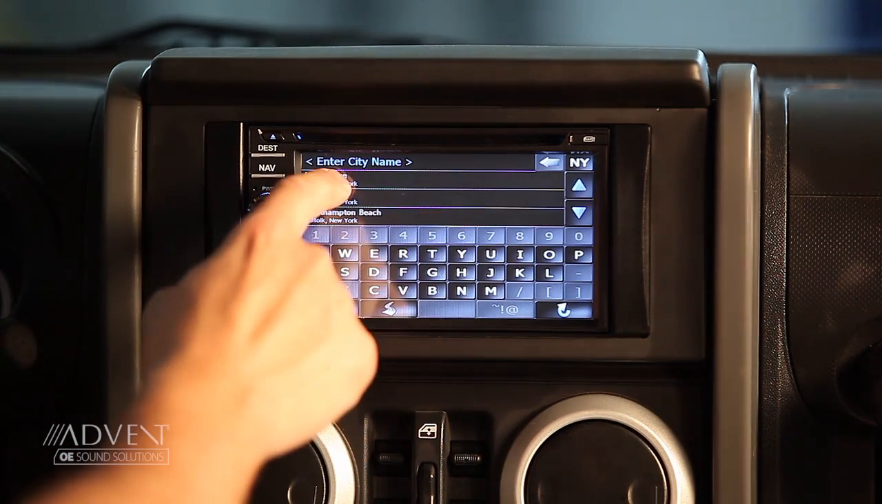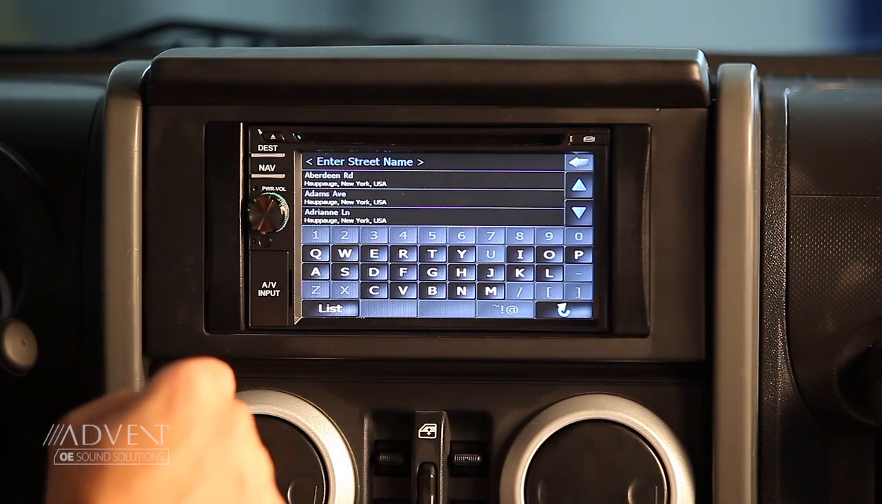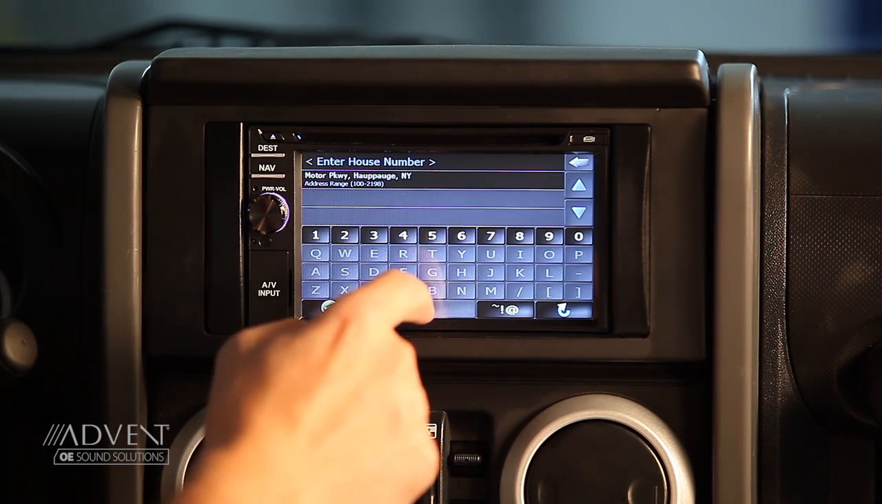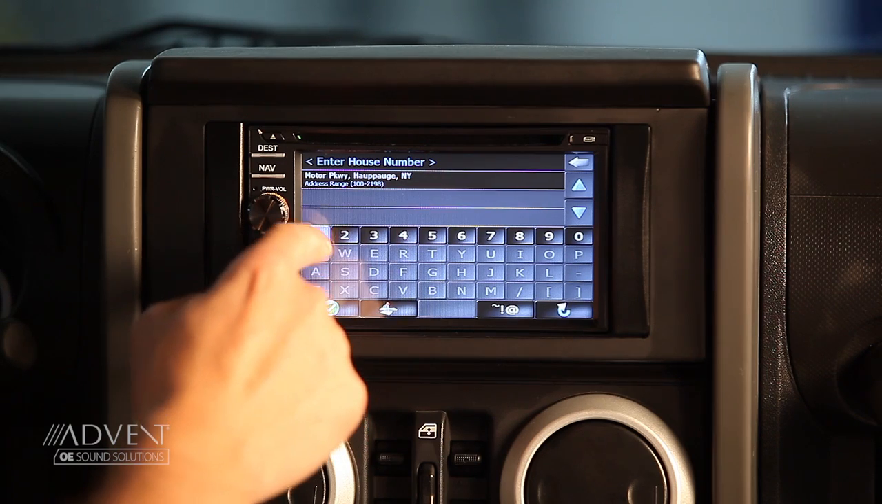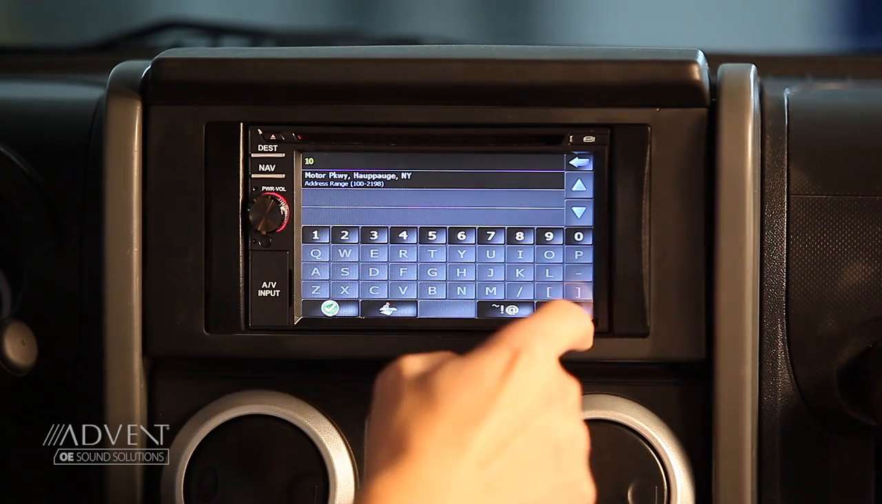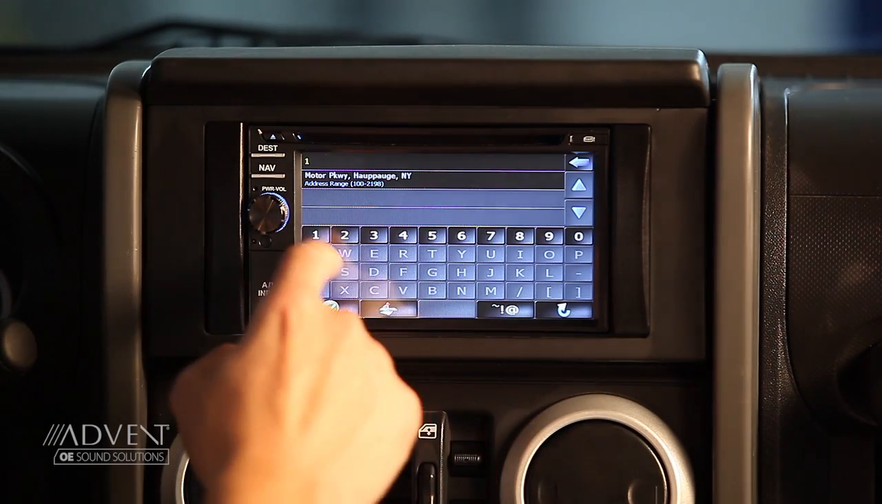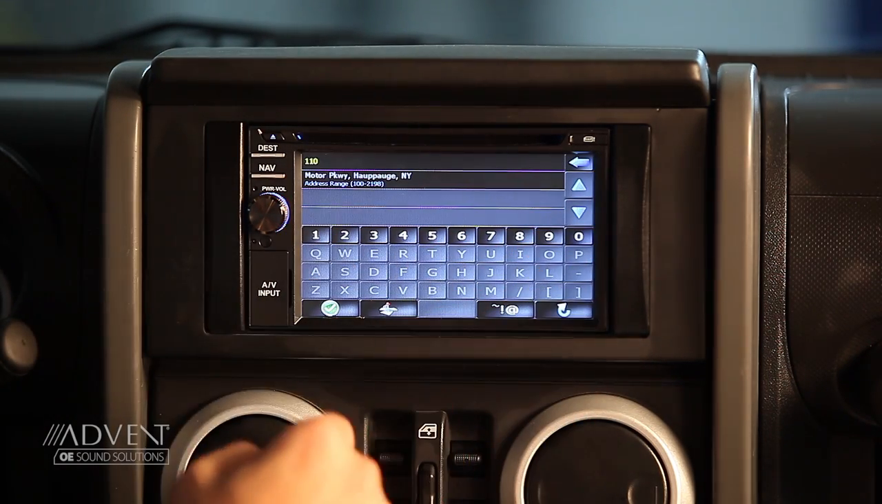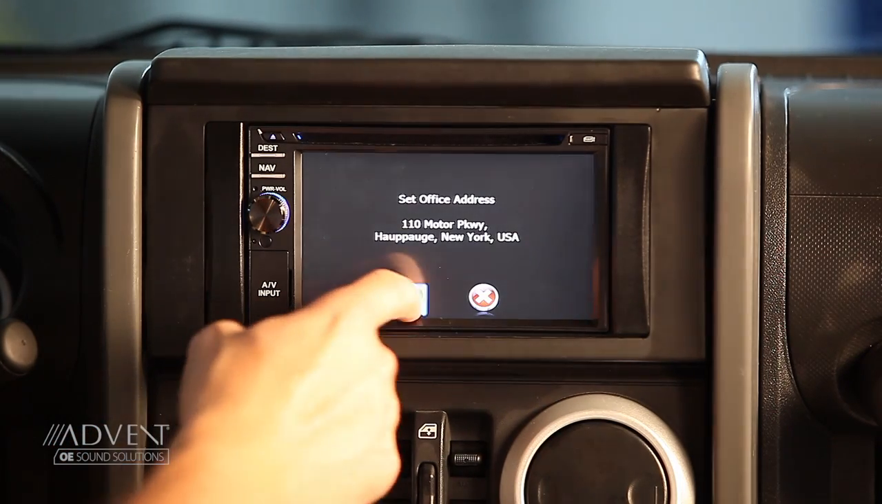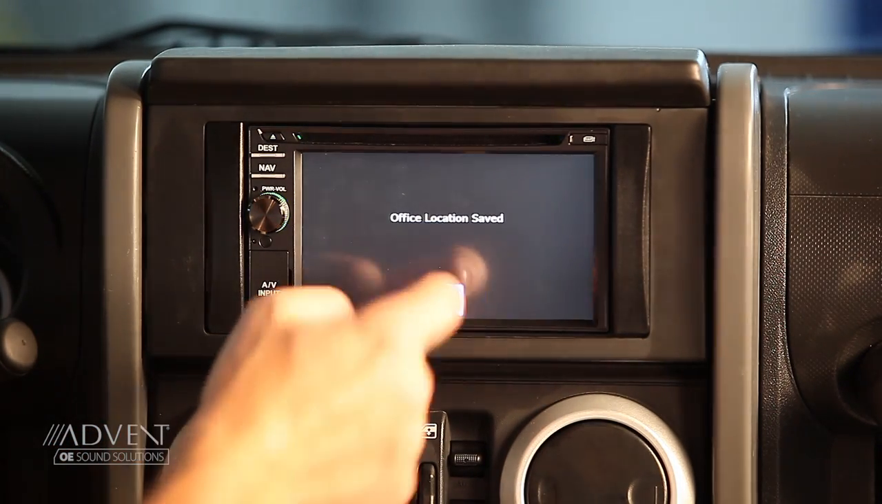We're in New York. We know we were in Hauppauge. Let's click Motor Parkway. Comes up 110. Actually, go back. 110. Confirm. Set office address. You want to do that. So you click. So now you're saved.